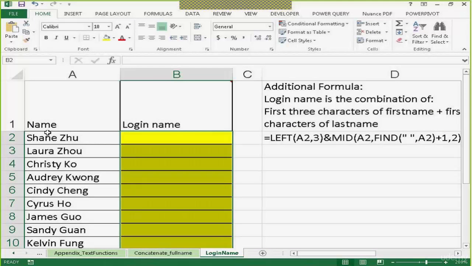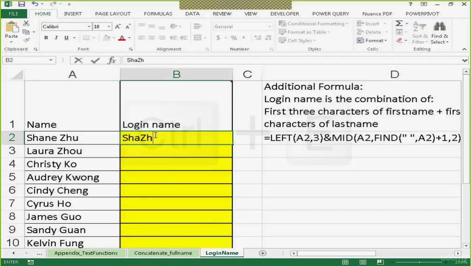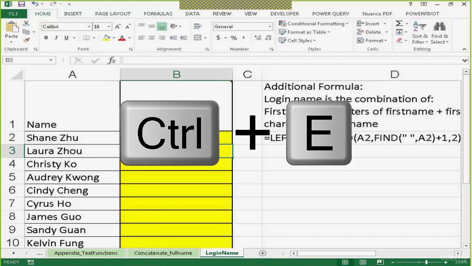Now if we go to the next tab, it's called the login name tab. In this scenario, we try to create a login name based on the algorithm of the first three characters combined with the first two characters of the last name. So in this case, it has to be S, H, A, and Z, H. So we try to use the flash fill.